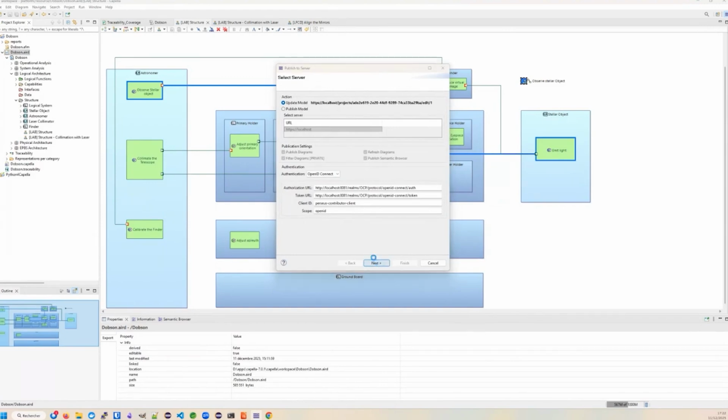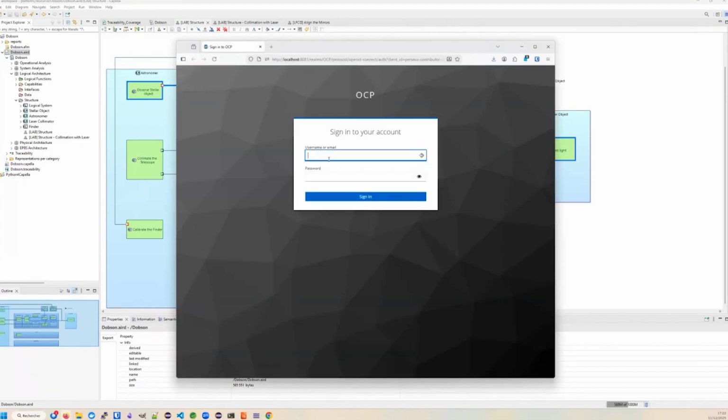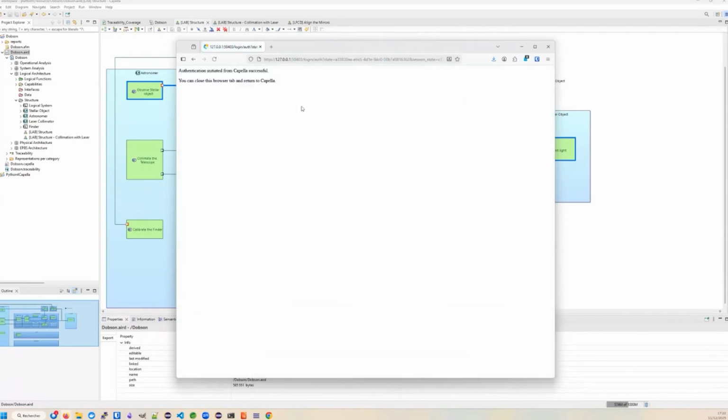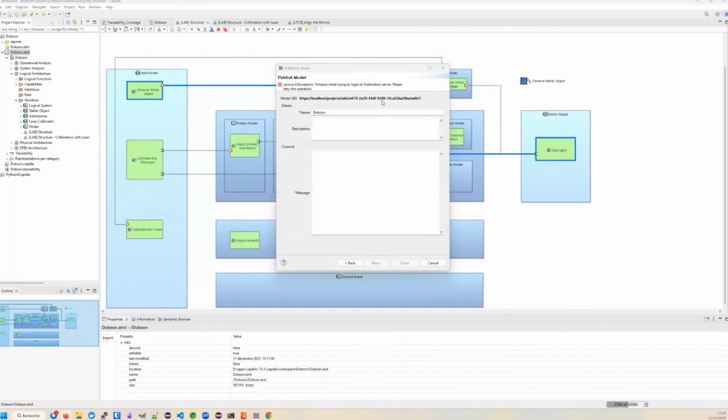I want to update a model because I've already prepared everything and published it. Here it's asking me to log in. So I will just log in because I didn't log in for a while. Sorry, that's it. Now everybody knows my password. And I will just say publishing for demo purposes.